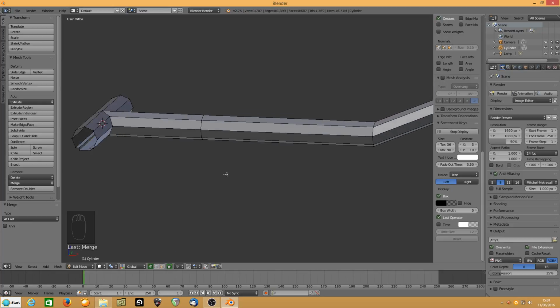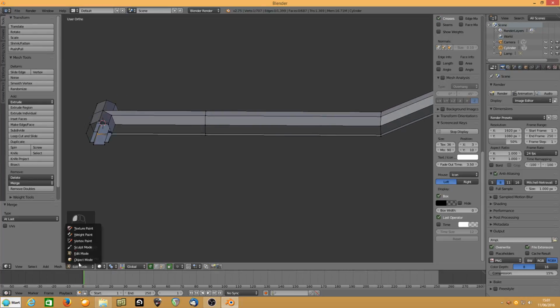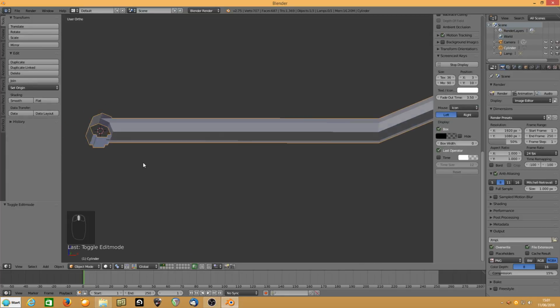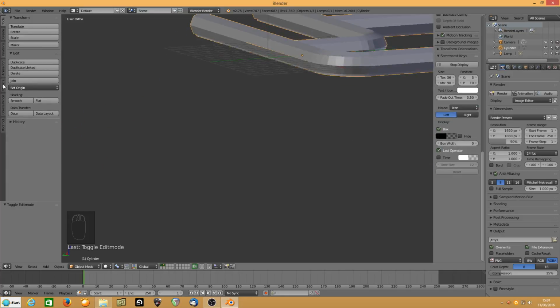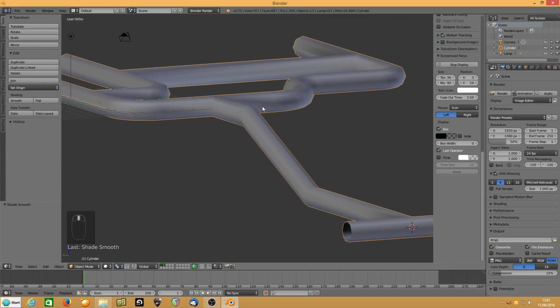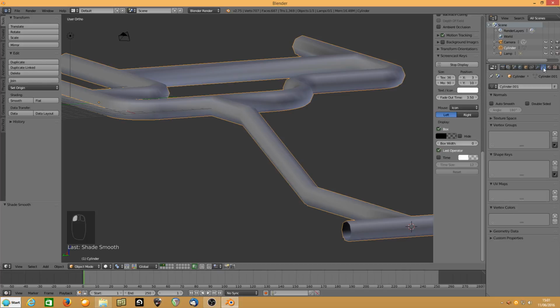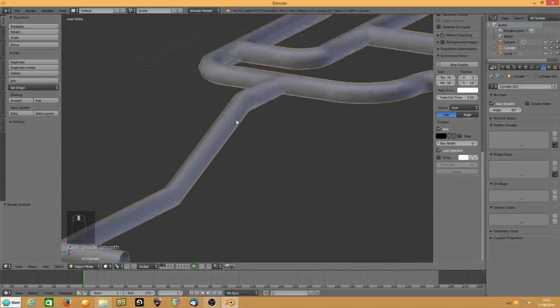That's all. If I go into object mode now, you can see you basically have your whole sort of sewer system. If I put on smooth, like that, and what I also tend to do in things like this, I'll go to my object data, click auto smooth and set that to 60. Just looks neater.